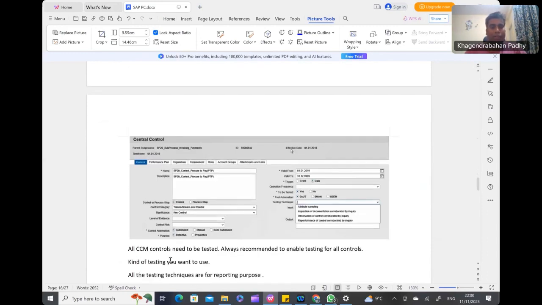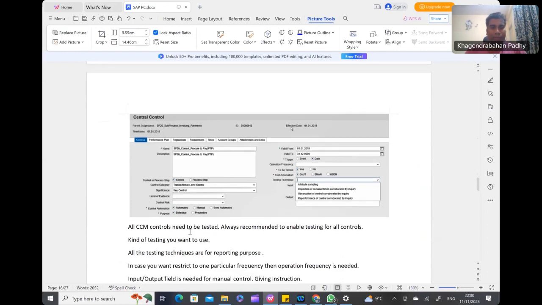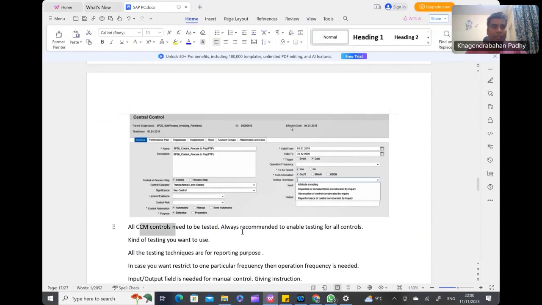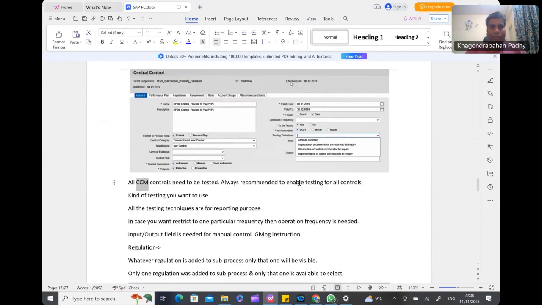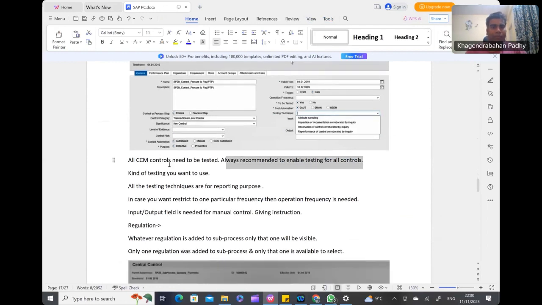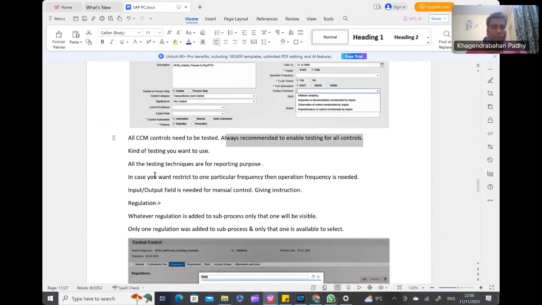Okay. All CCM controls need to be tested. What is CCM? Continuous control monitoring. I always recommend enabling testing for all controls, which I have already briefed. The kind of testing you want to use: all the testing techniques are for reporting purposes.